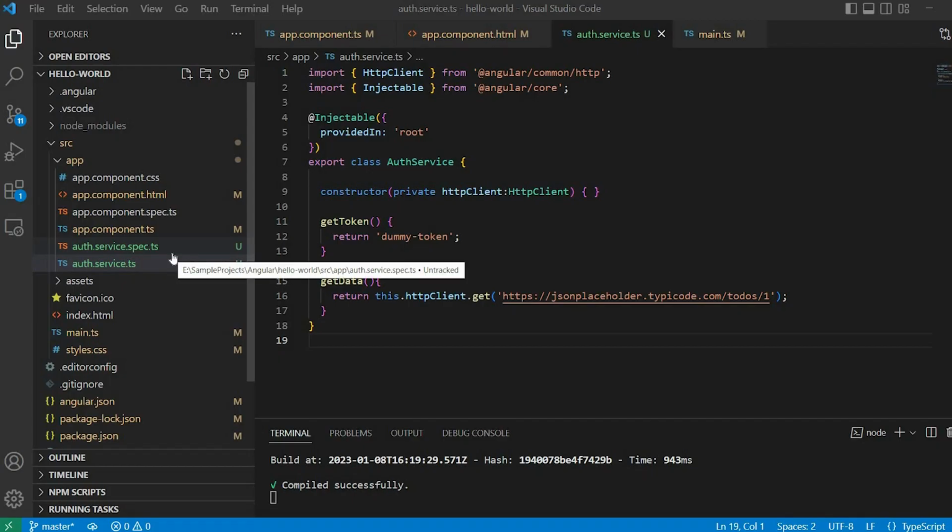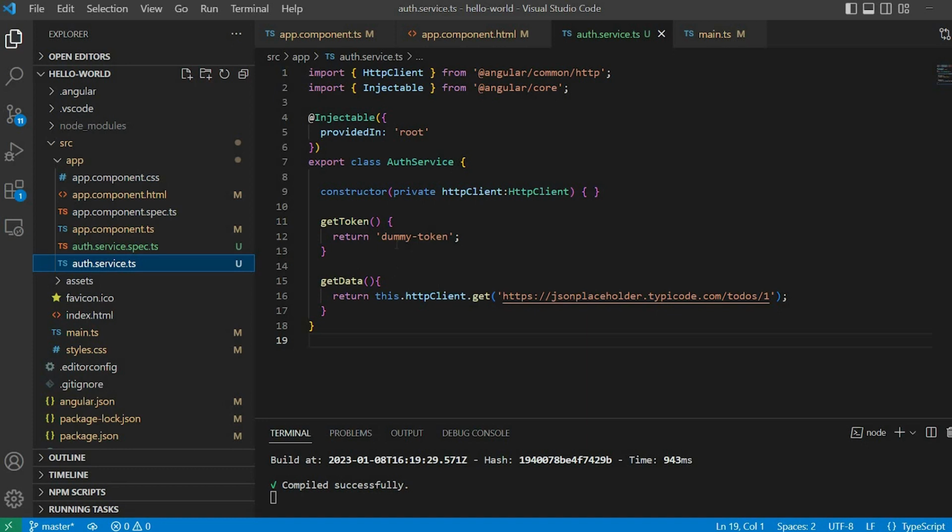Okay, this is our Angular application that has an app component and an auth service. In this auth service, we have one method to get token, and here I have written a hard-coded token, but in a real application we can get it from local storage. And one method for calling a fake API that is completely free. You can also use it for testing purposes. You can find the link in the description for the same.